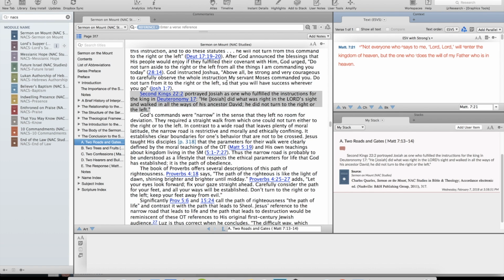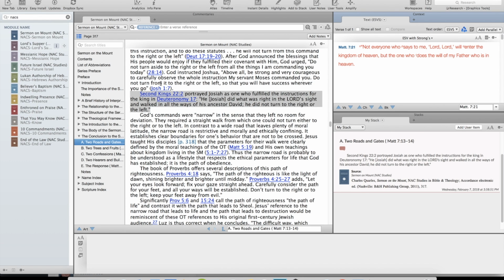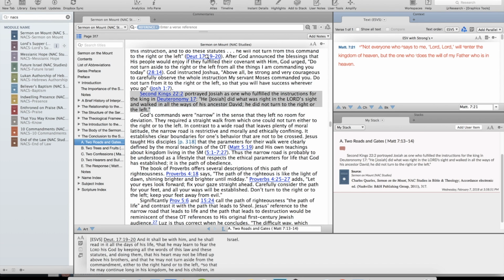For example, I've got this volume open. It's the one on the Sermon on the Mount. And notice all of these hyperlinks that they have. These are Bible verses. And if I hover over them, as you can see, down in the instant details section, which is at the bottom of your screen, those verses will pop up down there, and you can quickly see them.